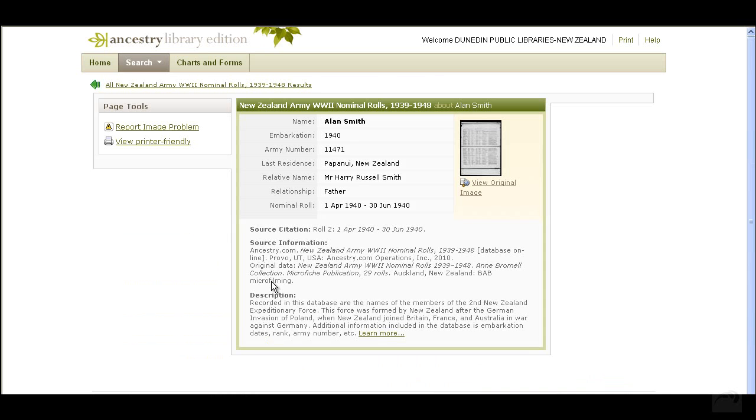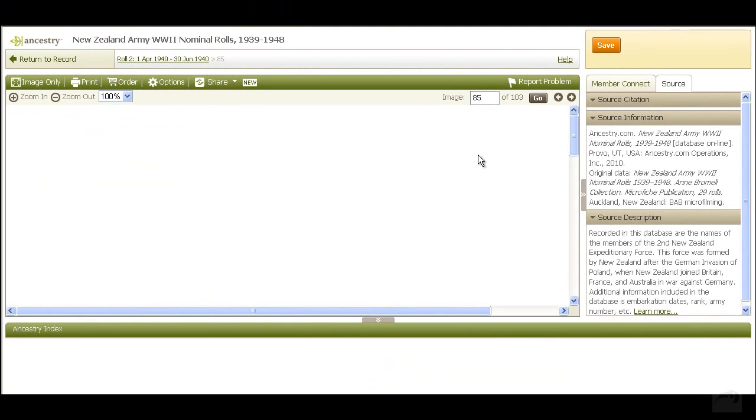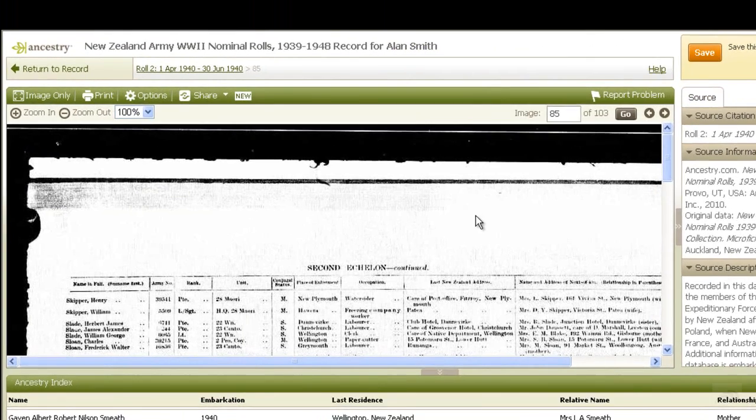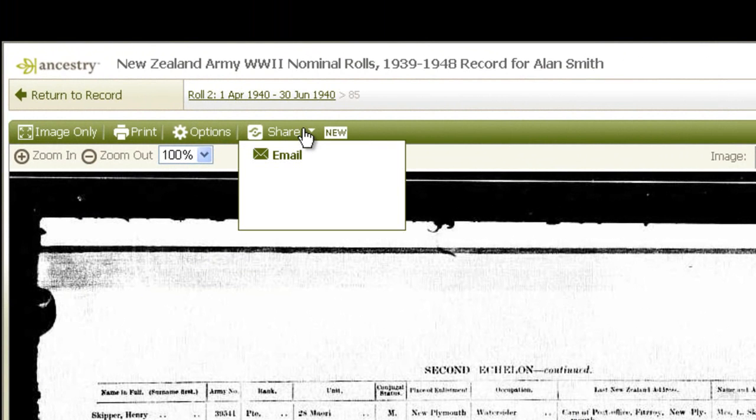And if we click on View Record, besides that data, the really neat thing is that you can view the original image. So if I click on the actual picture of the roll, we open up to a fresh screen, which if you haven't used before, you're just going to love. There's the ability to zoom in and out and to share this content. I think you can email it to yourself. You can do a whole bunch of things.